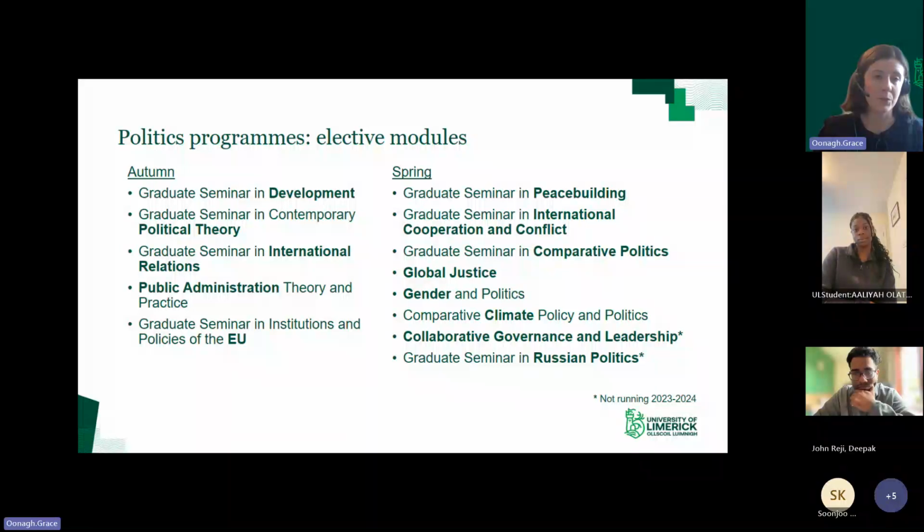So there's quite a variety of choice. You obviously have your core modules in the area of scope of your master's program, whatever master's program you choose, but you get a bit of flexibility then with the elective modules to choose different areas within the politics area within the department as well.